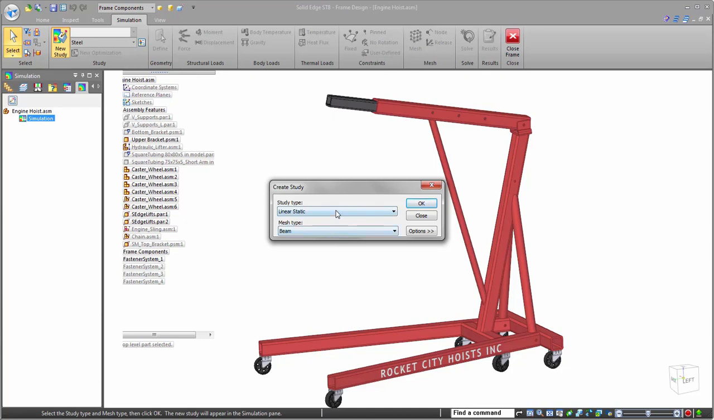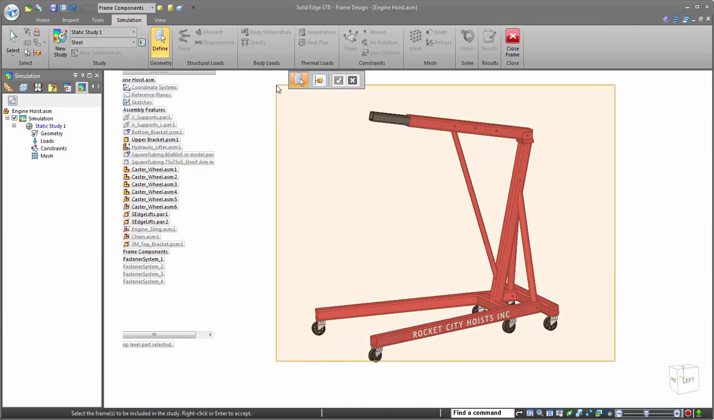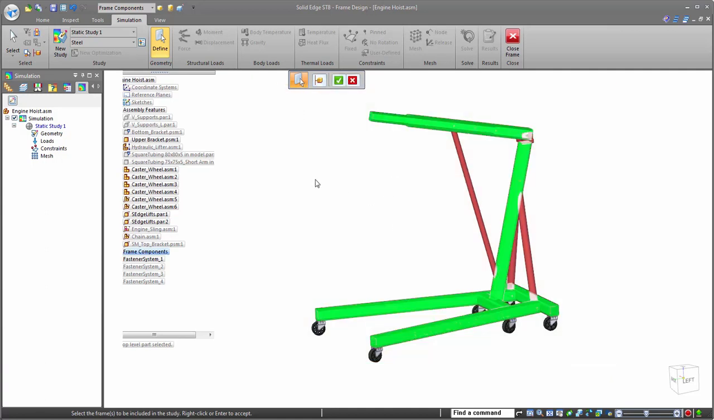So we're going to have a linear static study with a mesh type of beam. Go ahead and accept that. And this is another bug that we have whenever you fin select these. Even though you fin select all of the objects, you still have to go back and manually select those three beams. Like I said, that's currently being filed and should be fixed relatively soon as well.